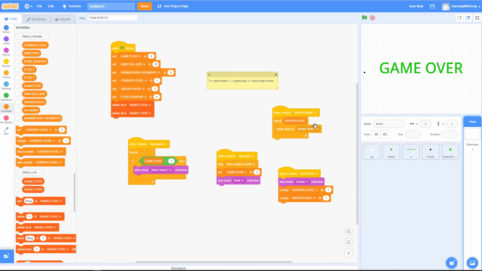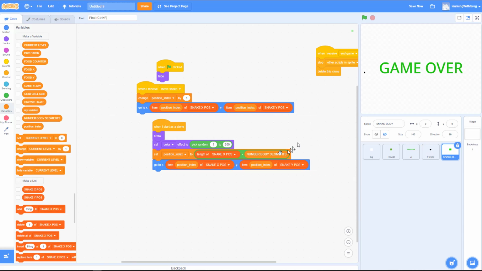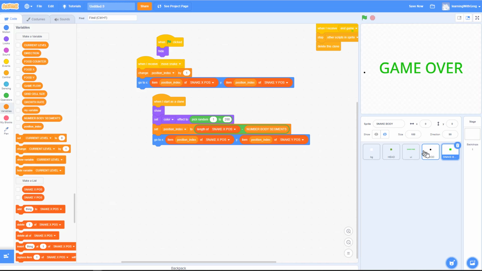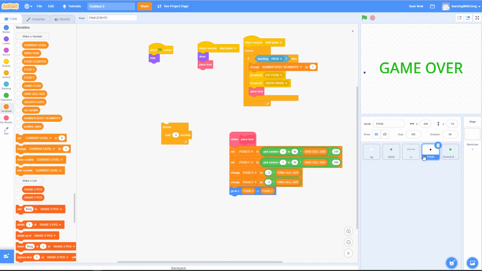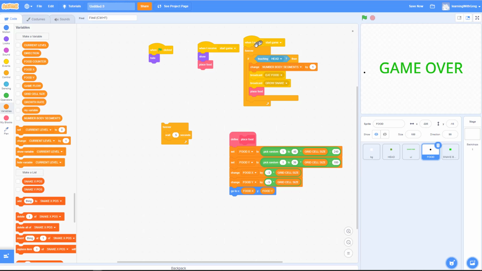because anytime the snake body increases, I also have to make sure that I'm adding to the number of body segments and keeping track of that. And I think I have that over here on snake body. Let's see, let's go look at this code. Actually, that would be on the food here. So anytime I receive start game forever, it's checking if I'm touching the head, and it's changing the number of body segments, broadcasting eat food, and broadcasting grow snake. But this number of body segments here would actually be better within this grow snake check block we have on the next page.